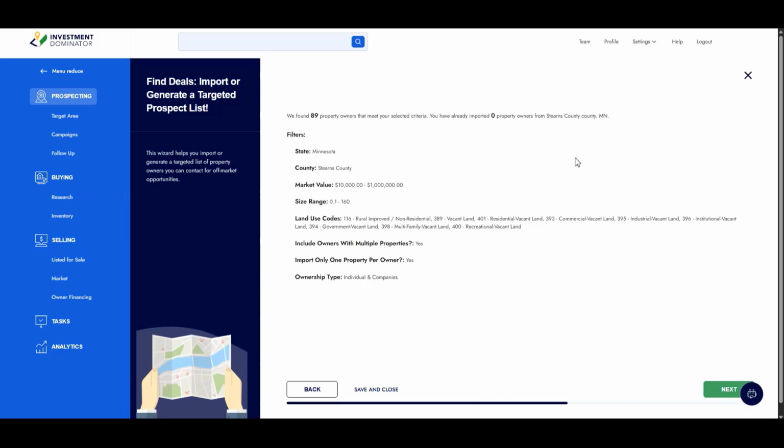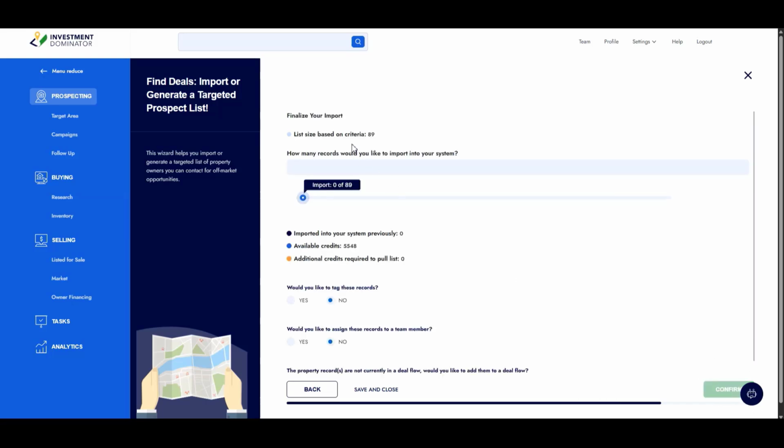But I'm not even going to bring in that many to proceed with this process. So I have 89 property owners. I've never pulled in any records from Stearns County, Minnesota. If I had, there'd be a number populated here. And you can see the filters that are already pre-selected for you. You are welcome to change these at any time. Every time you go in to import records using the data service, you want to make your changes at that time. Next page here asks you how many you want to bring in.